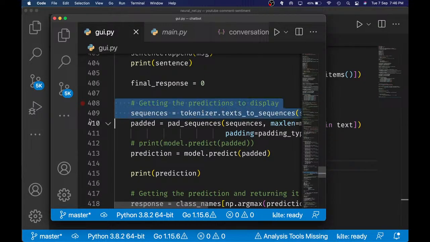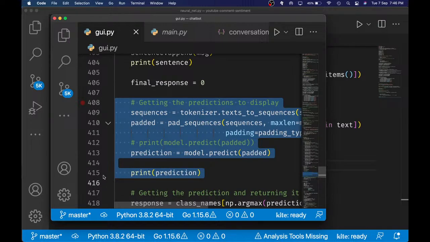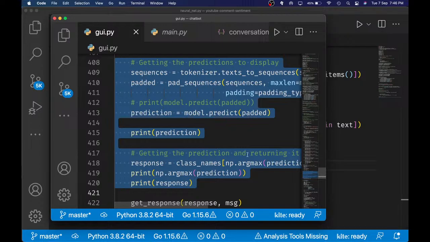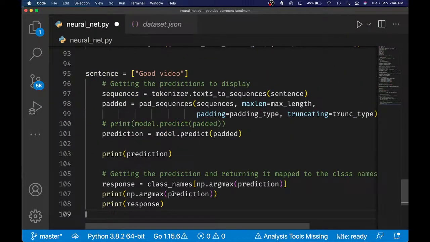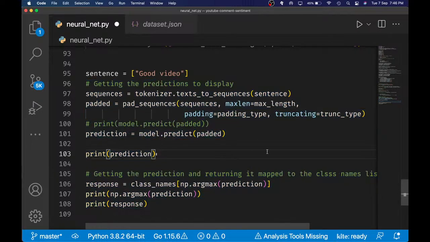Okay, there we go. Pad sequences, model predict pattern, and print prediction. There we go. That's exactly what we need. And obviously we do want to argmax the prediction. That's just, there we go. And we obviously also want to just indent this piece of code.